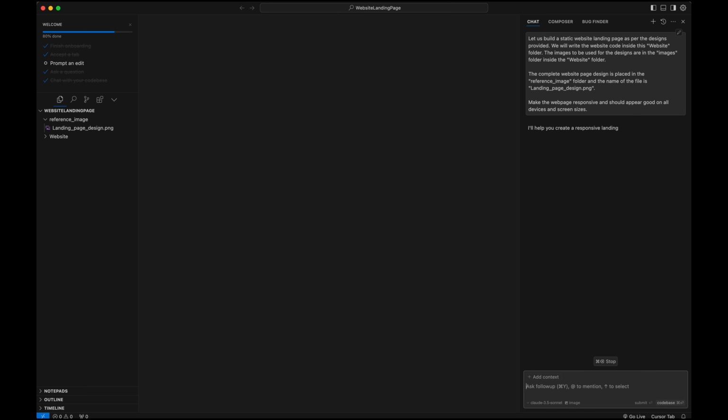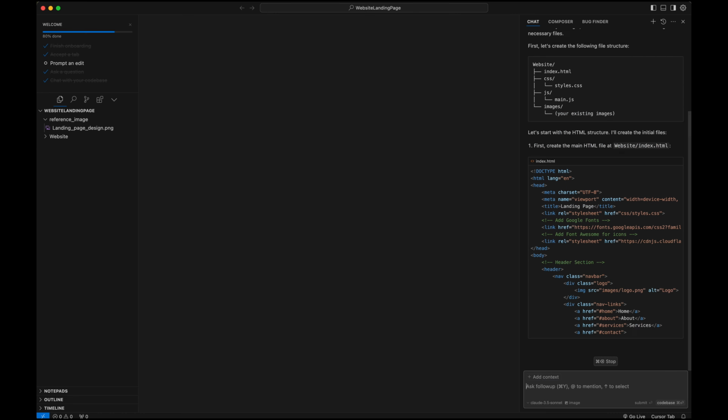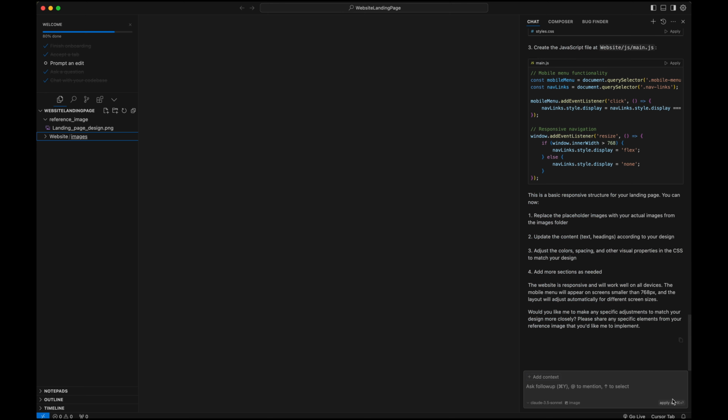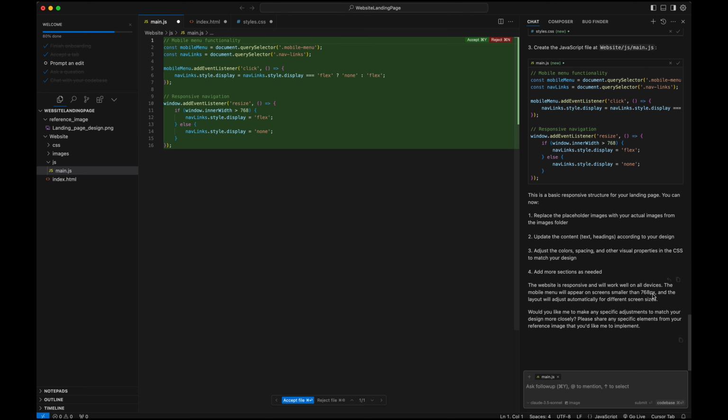Let's run the command. Cursor will start writing the code. Once it's done, accept all changes. Save all the files.